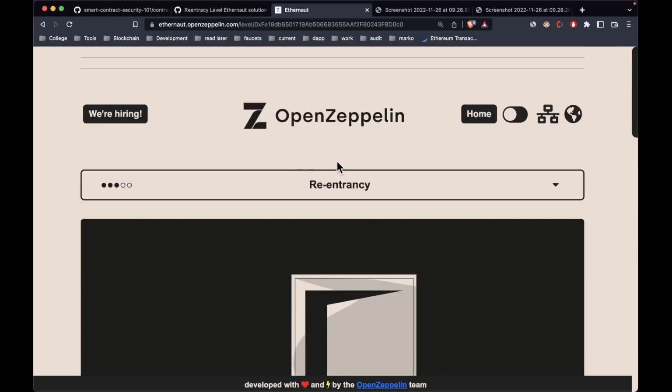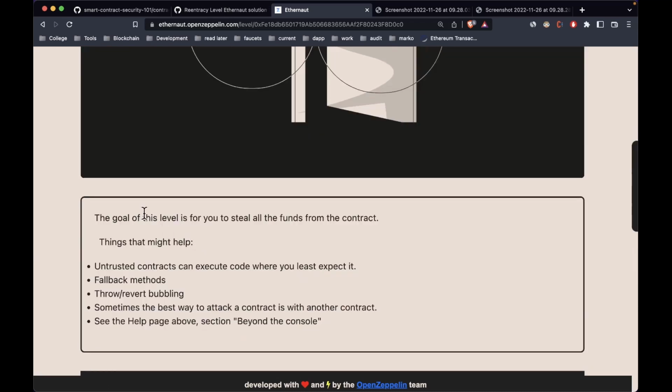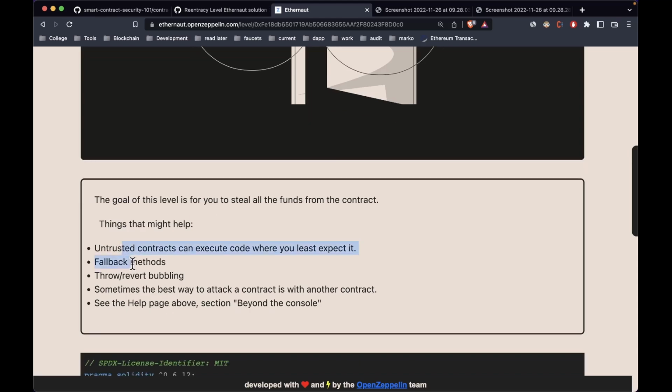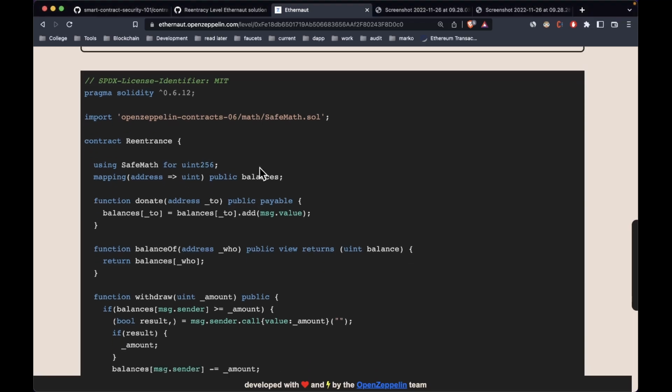So in this Reentrancy challenge, of course, we'll learn about the Reentrancy attack. It says the goal of this level is for you to steal all the funds from the contract. And things that might help, blah blah blah. So let's check out the code. We're importing SafeMath, because we use a version less than 0.6.12. So the contract is Reentrance.